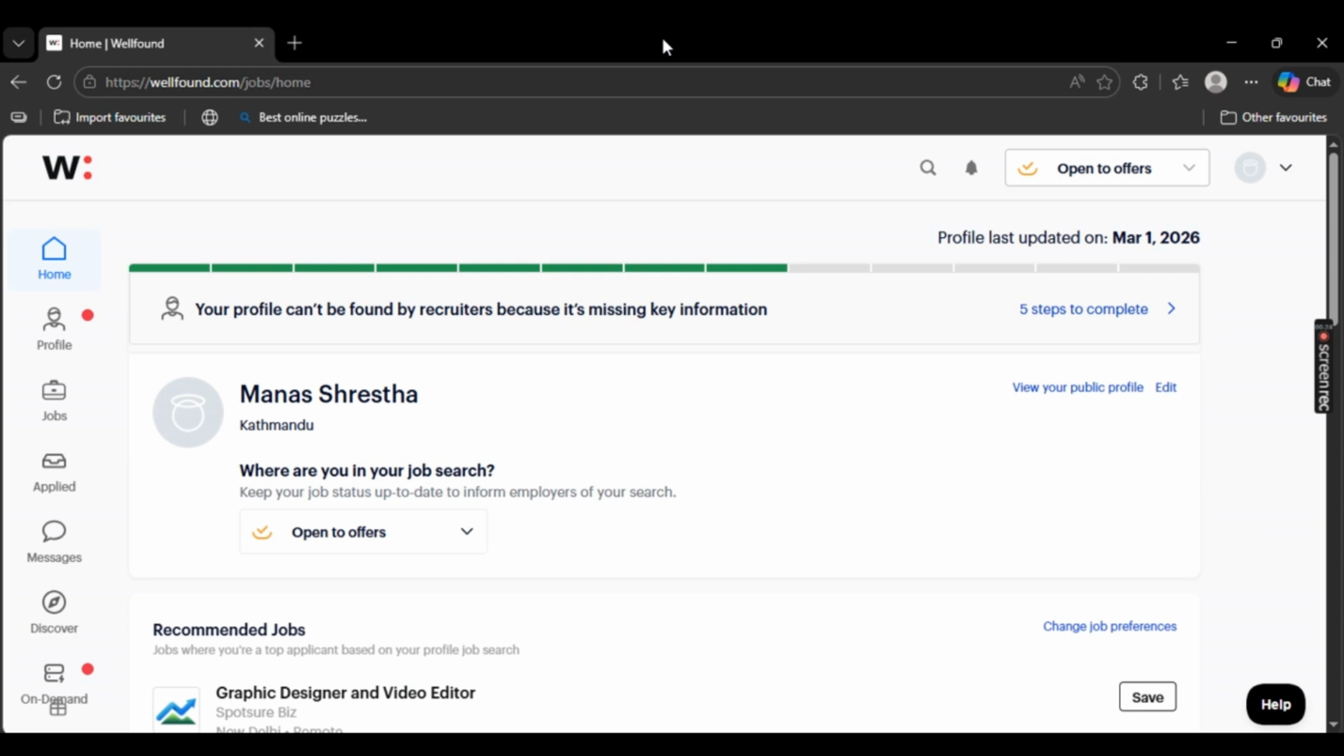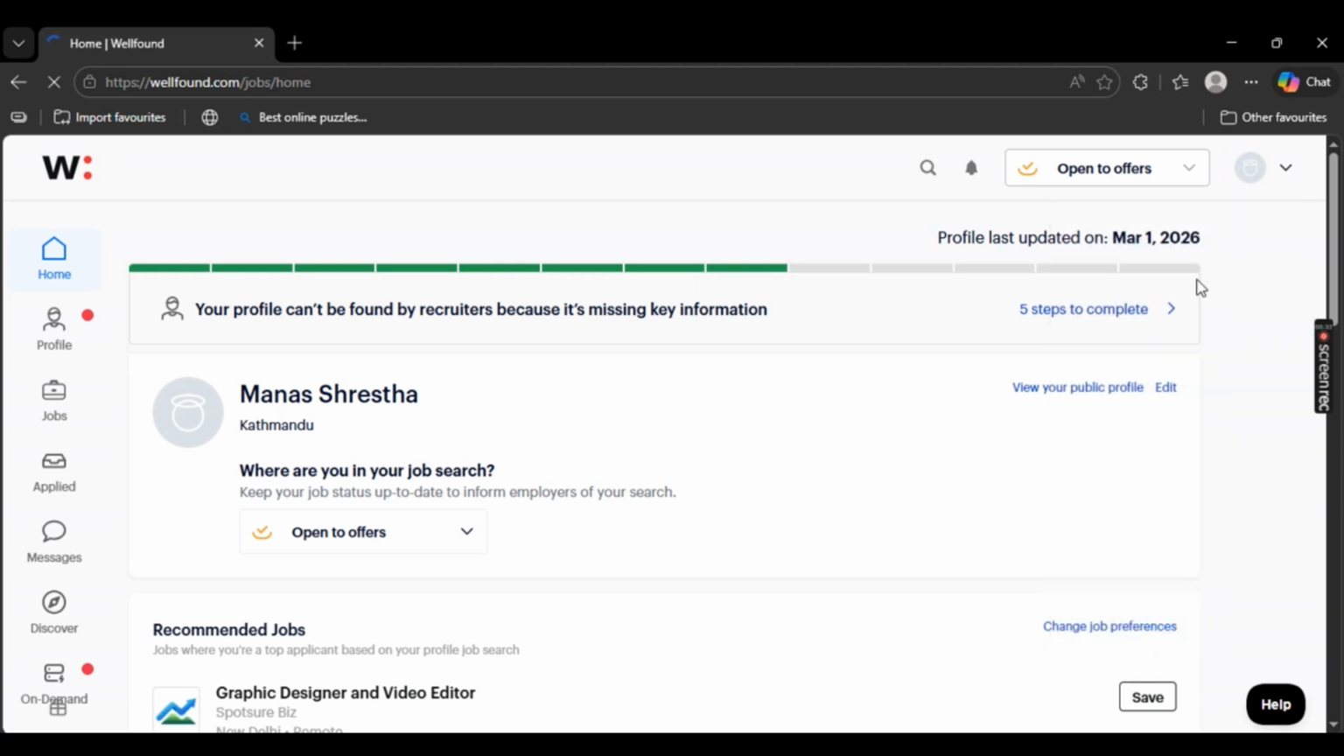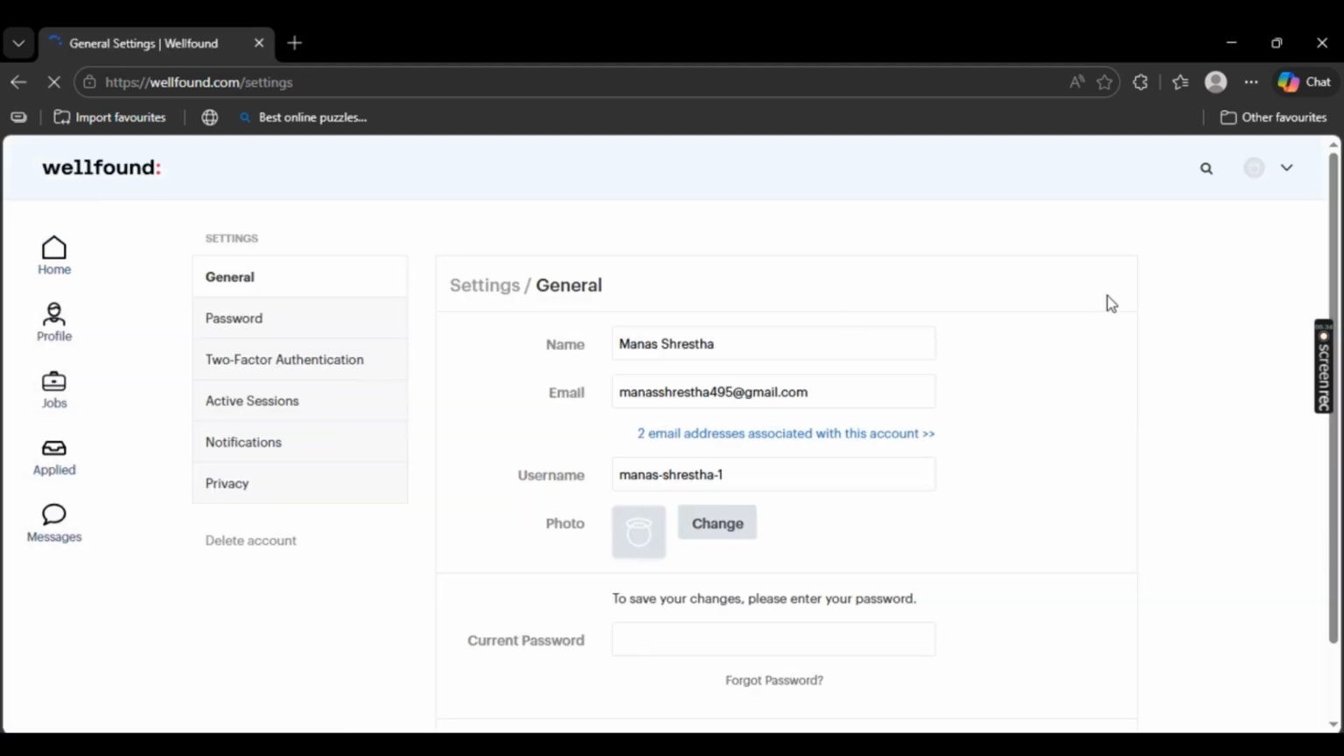So now once you're there, on the top right side, you should be seeing this profile right here with your avatar. Just simply select that and then select edit profile or settings. Once you're under settings, you should be seeing this interface, and by default you should be under general. Make sure you're under password.